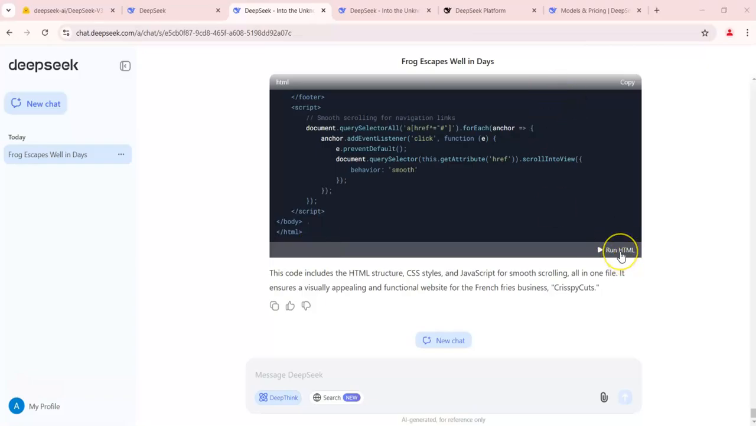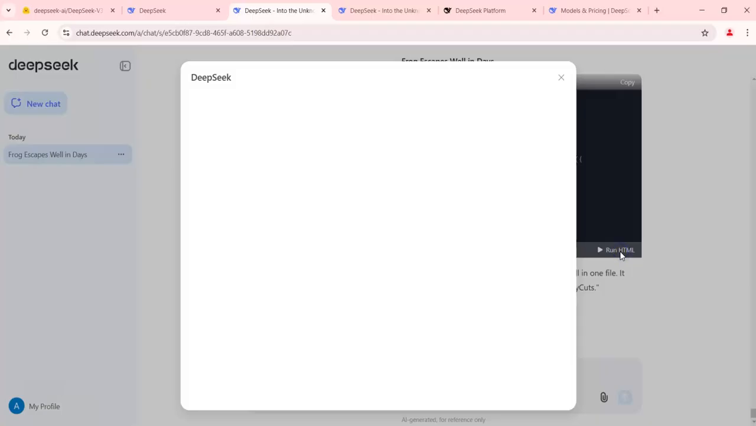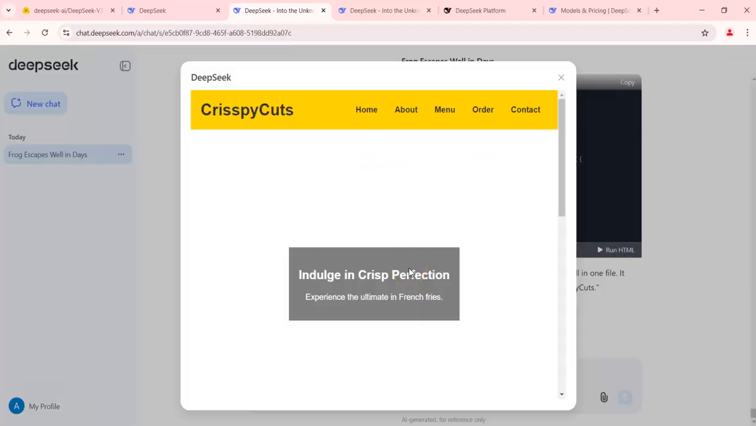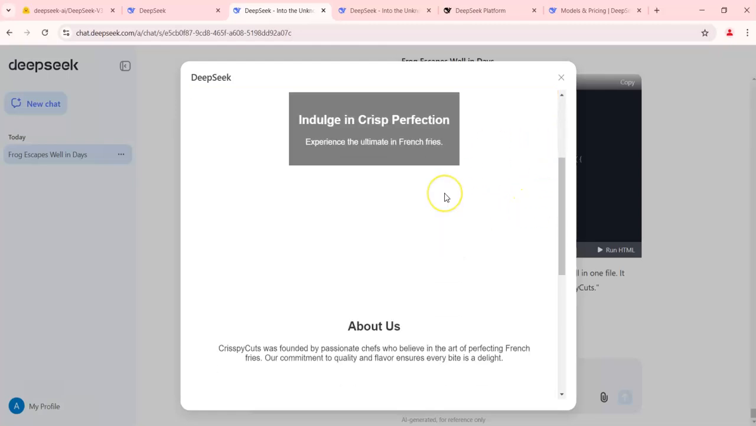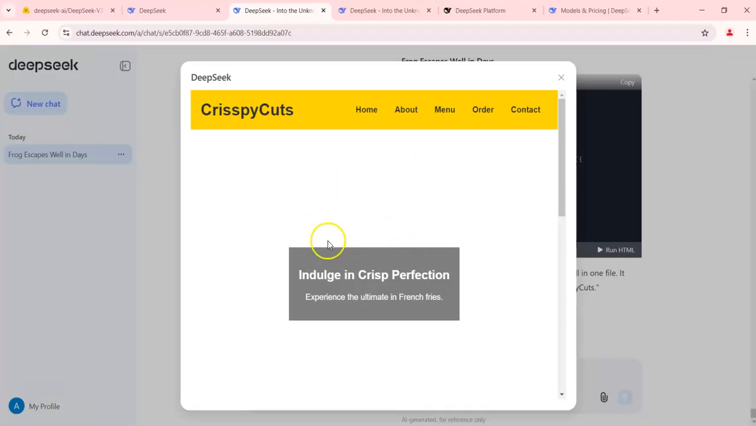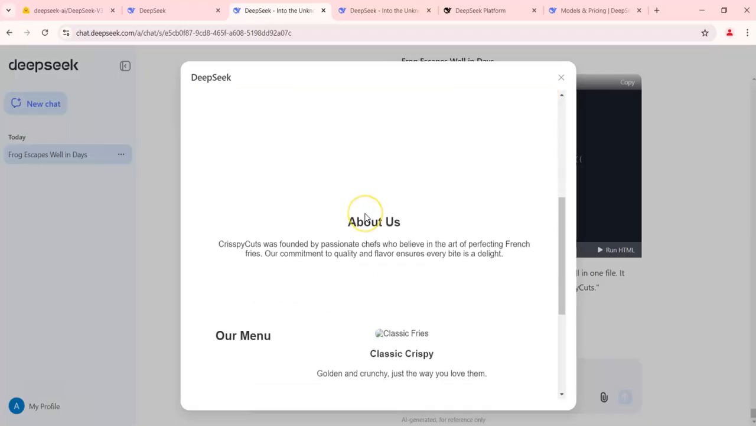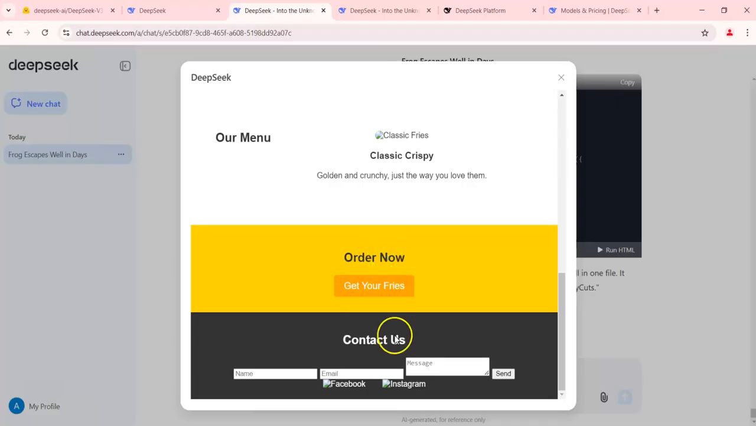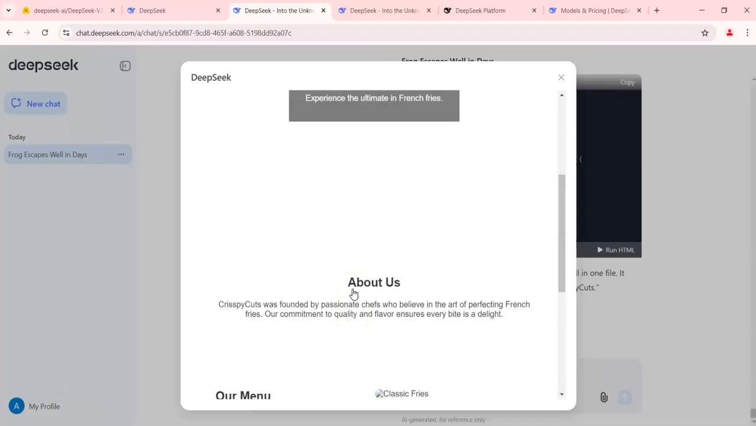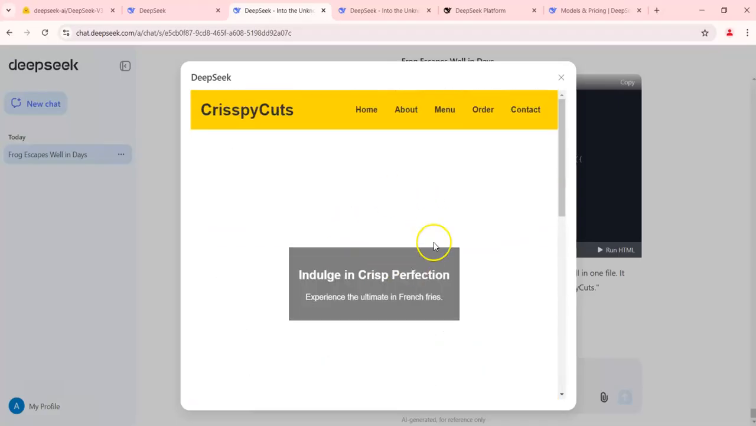So we have it here. So we will go for run the HTML and we will see what the website looks like. Okay, this is the page. So I can see this is fine. Also order now, contact us. So somehow it's good. Even the images, maybe we can add the images later so we can have a website.